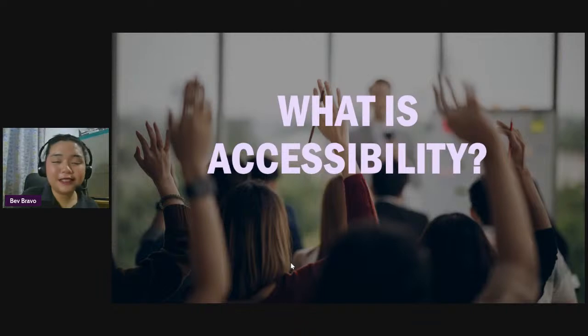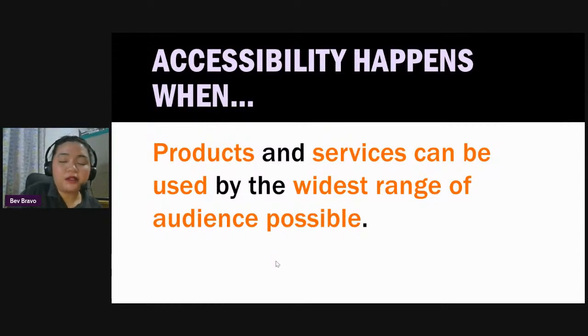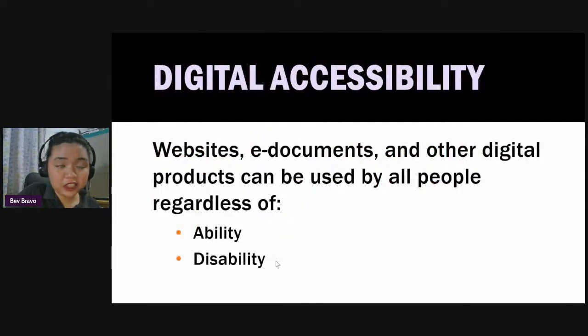All right. So first question is what is accessibility? Accessibility, to simply put it, happens when products and services are or can be used by the widest range of audience possible. So let's put it into context. In digital accessibility, it means that websites, e-documents, and other digital products can be used by all types of people, regardless of ability and disability.